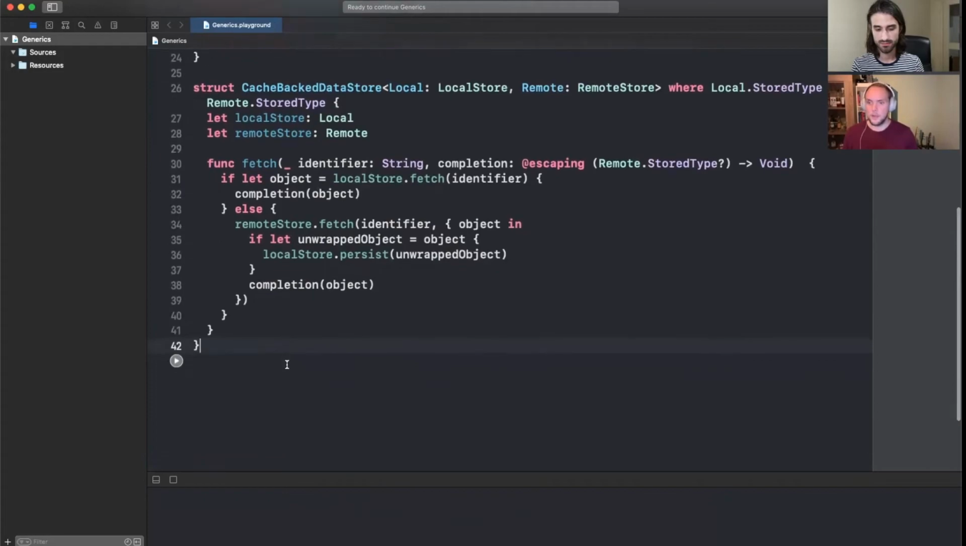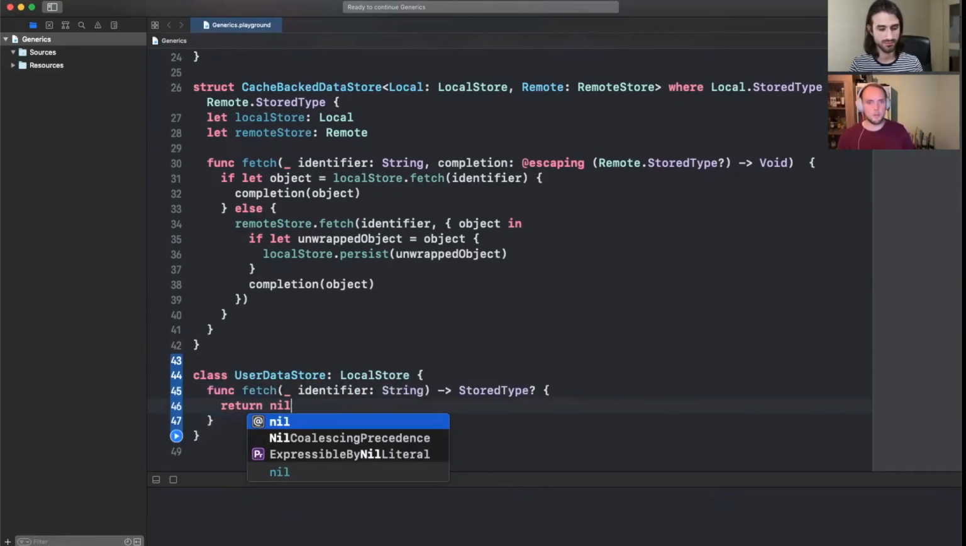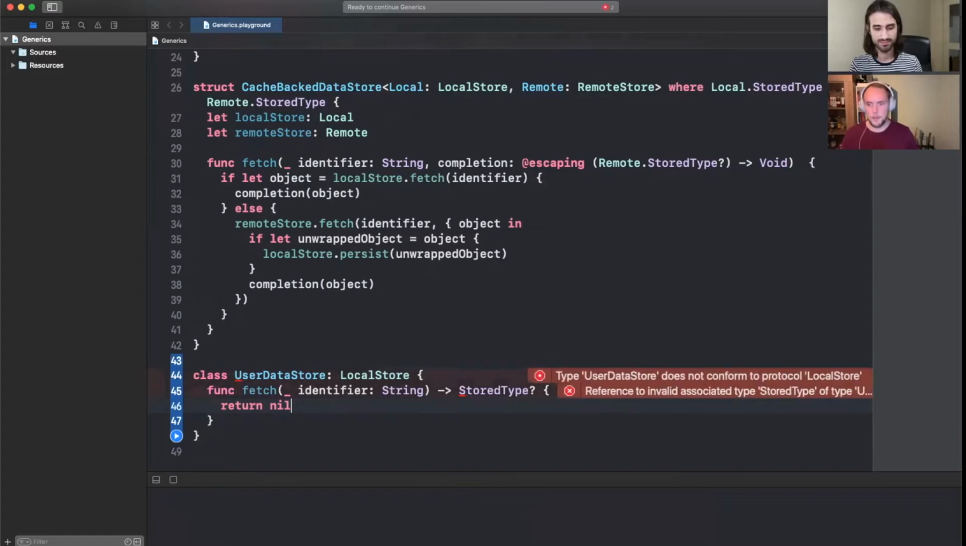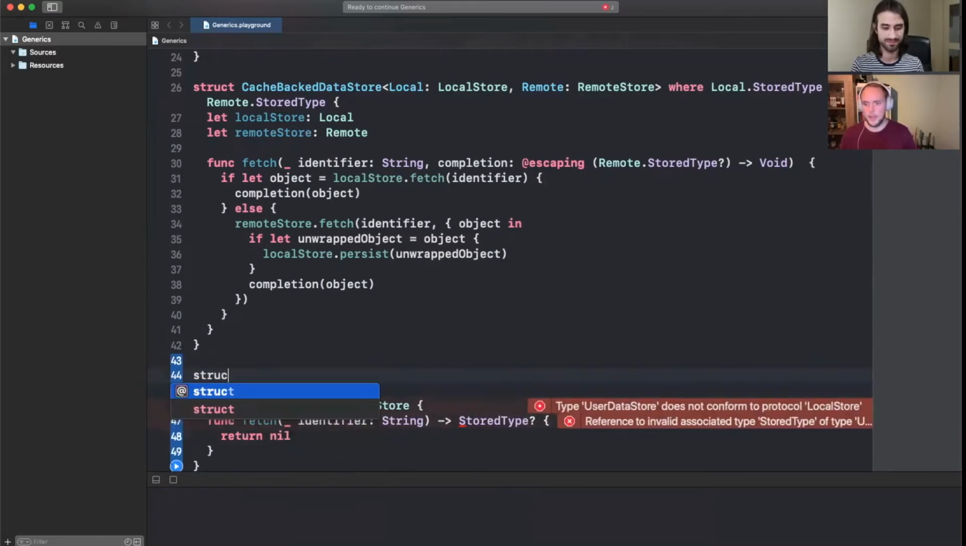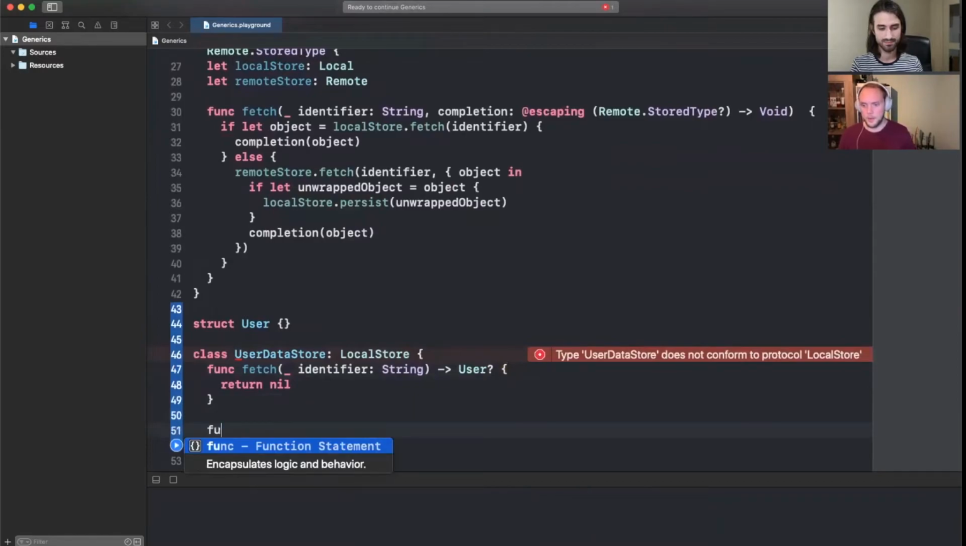And just to quickly show how flexible this is, let's define a user data store, which will implement local store. It will have this fetch function, and we're just going to return nil, just because I want this to be quick, just to build. Exactly. And I'm going to implement a struct user here. I'm just going to define it. I'm going to say that store type here will be user, and persist, we'll just do nothing.